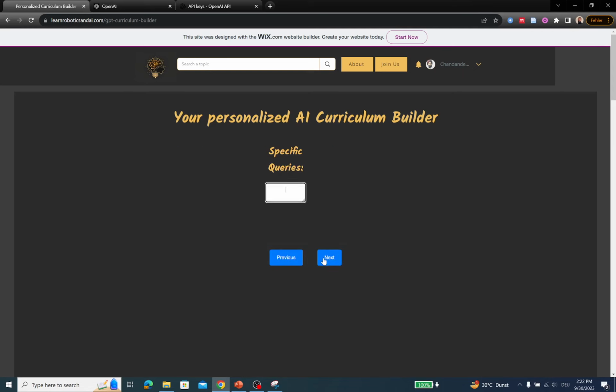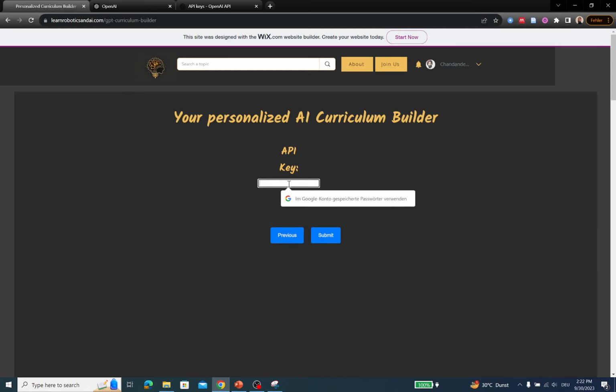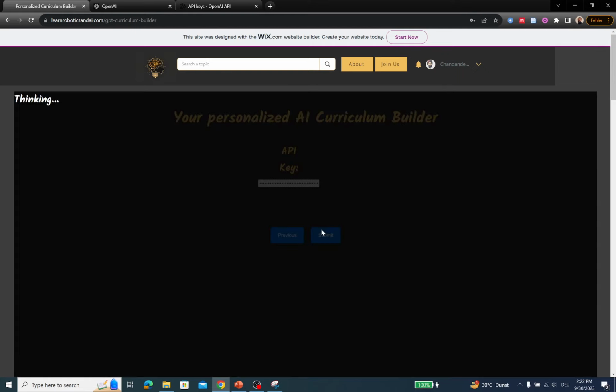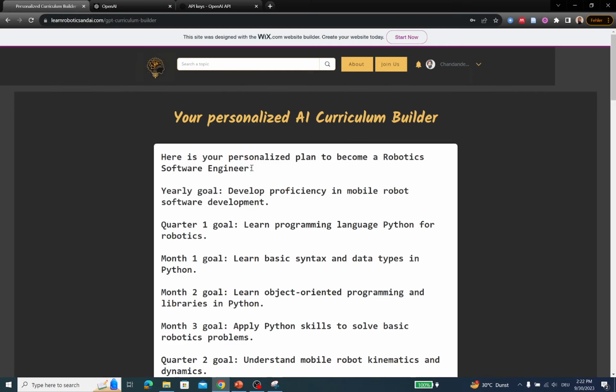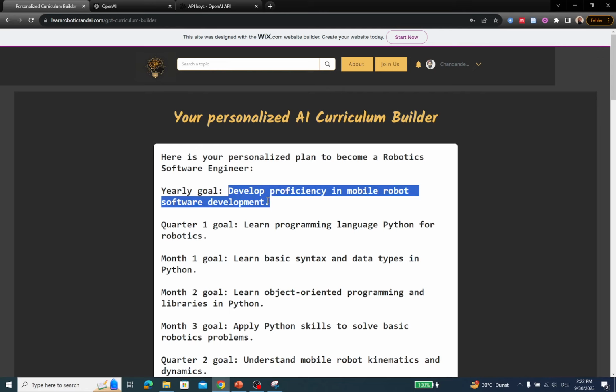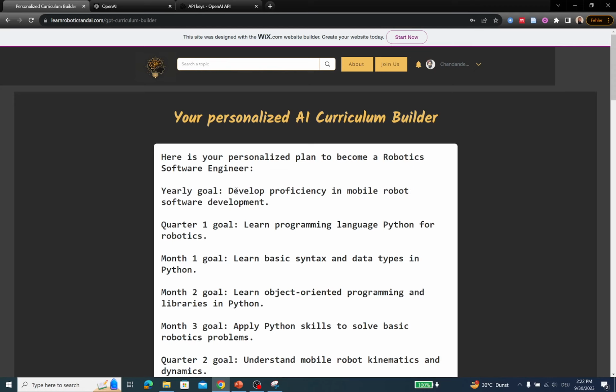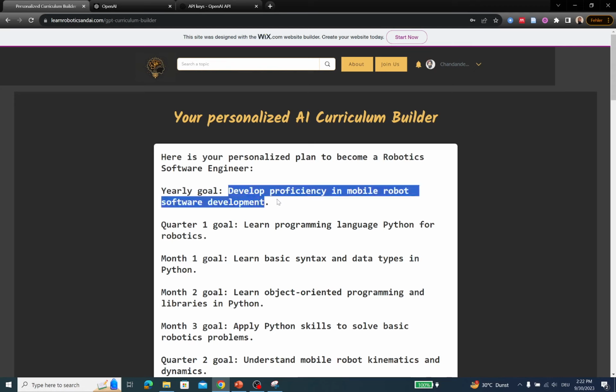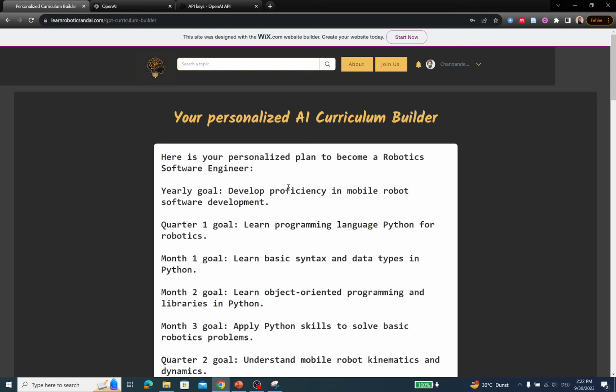Okay, so this is it. Now let's paste the API key again here and submit it, and you see this thinking button. This means that it is processing. And here is the personalized plan to become a robotics software engineer. Develop proficiency in mobile robot software development. Okay, so this is the yearly goal.